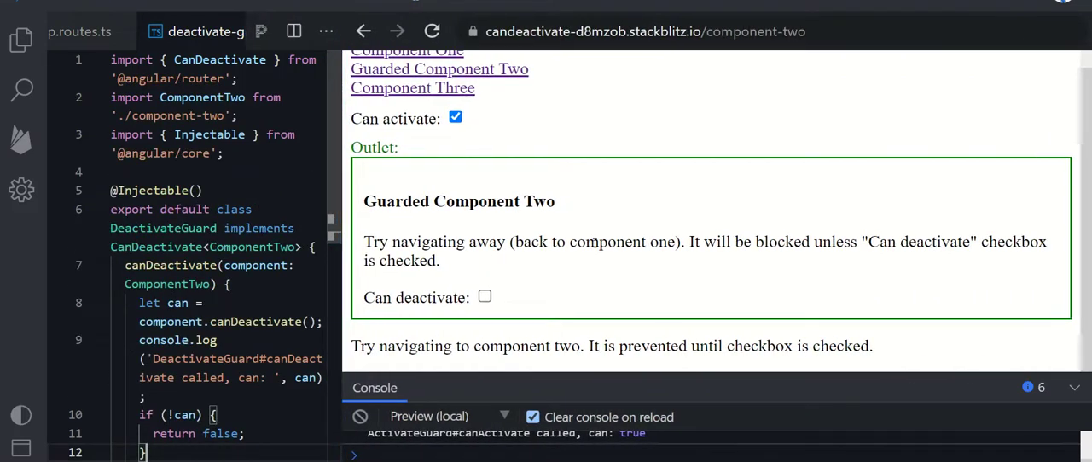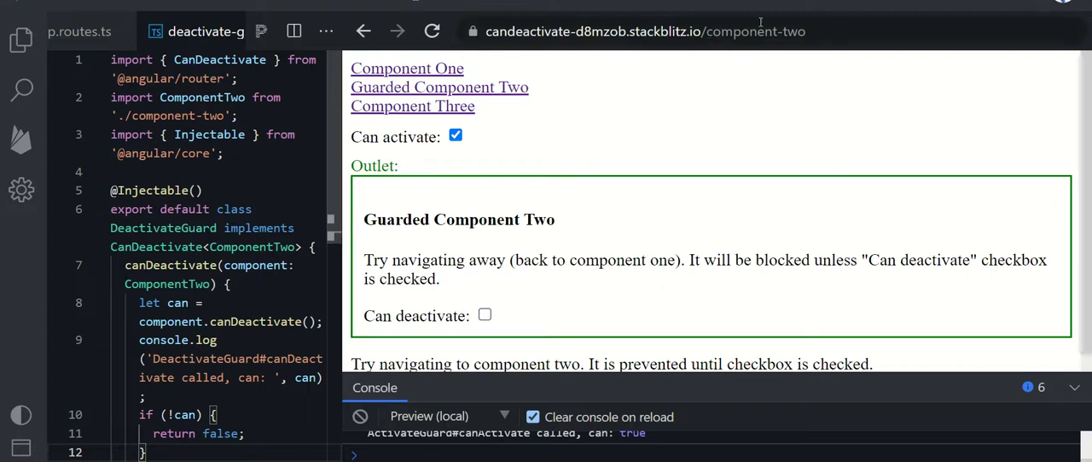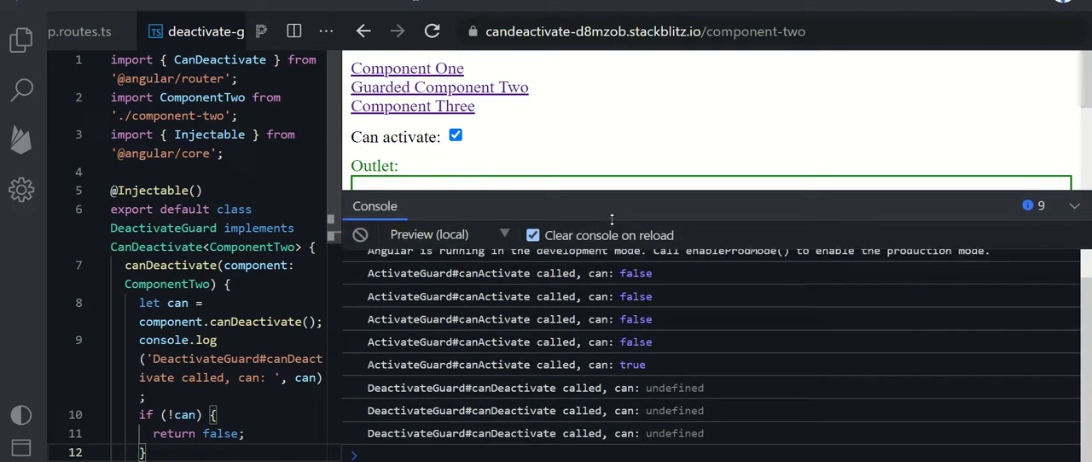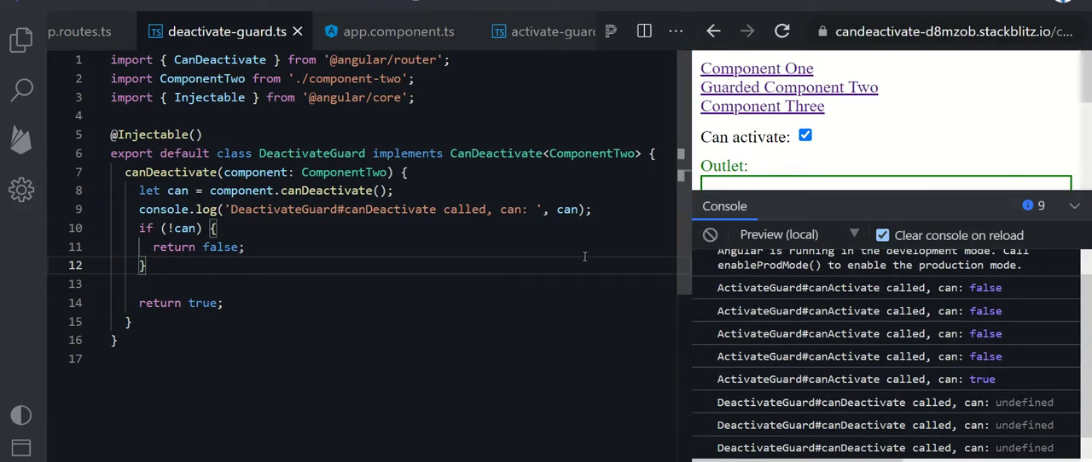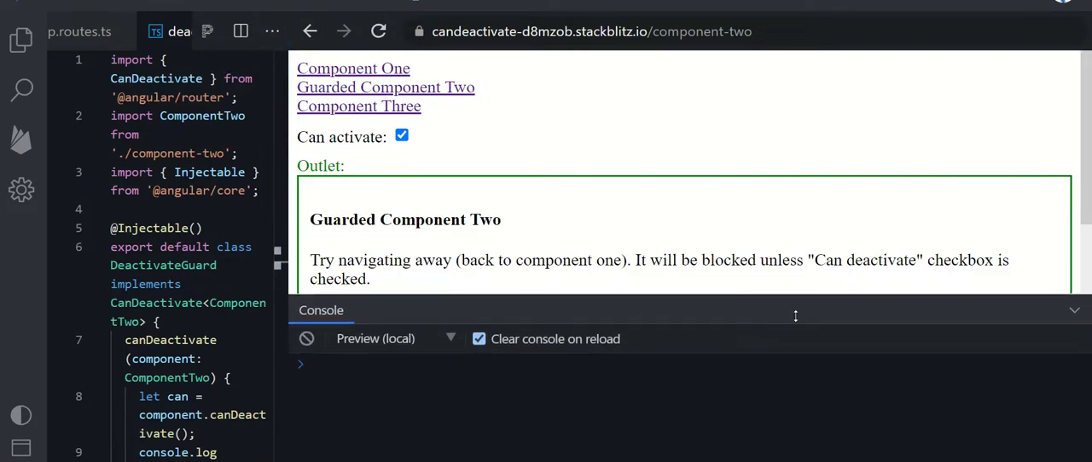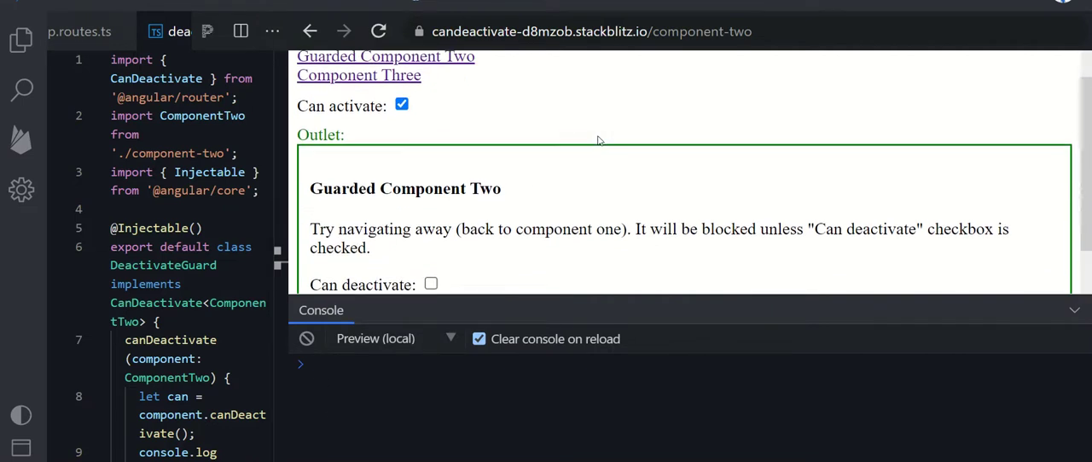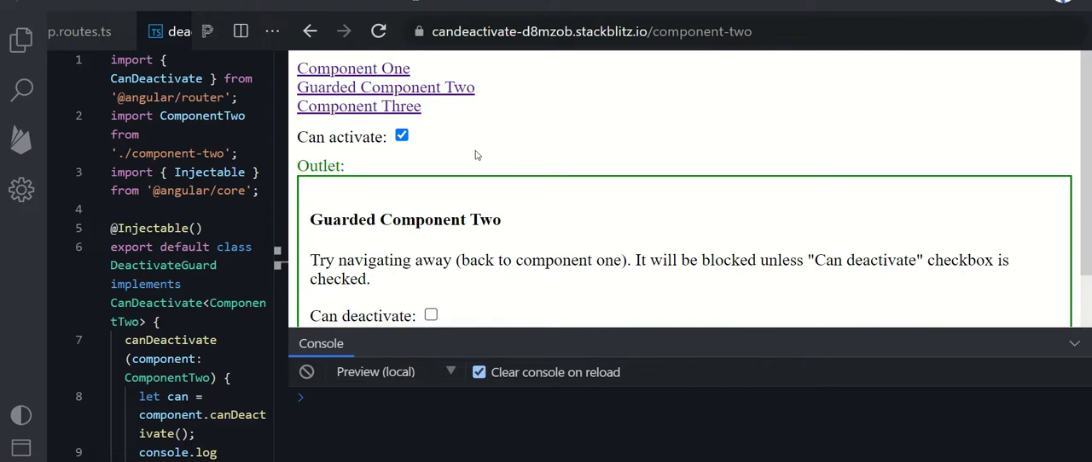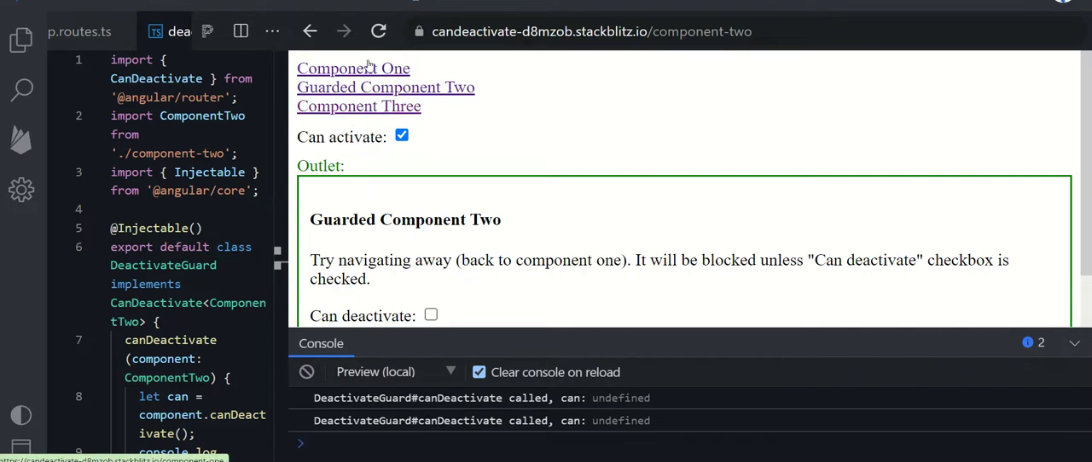Just try to navigate to any other route. Right now I am in component 2 and I am trying to navigate to another route, but I am not able to do that. Why? Because here I have added some console logs. If can is true, then it is allowing, otherwise it's not allowing. So I am going to clean this console, and now you can notice if I click this 3, the can value is undefined. Since it is undefined, it's not true, so we are not able to navigate to any other route.